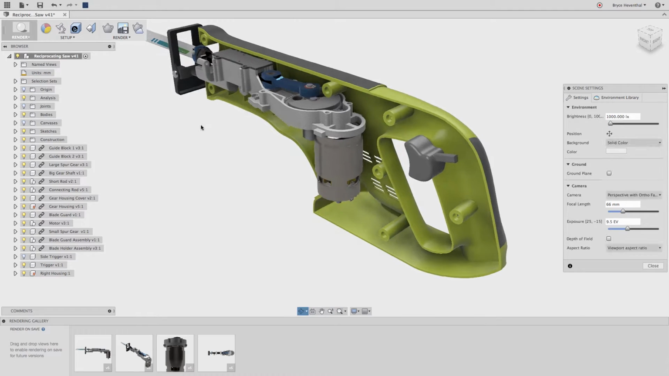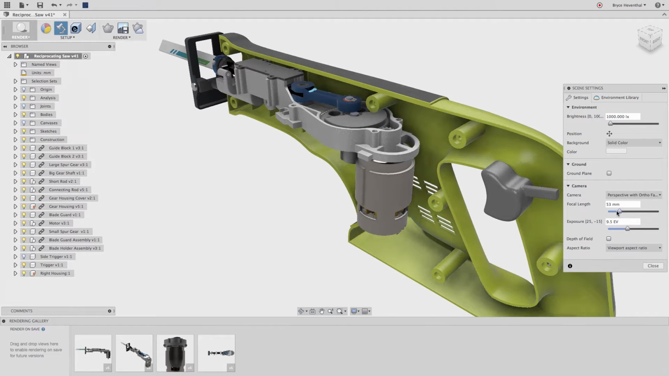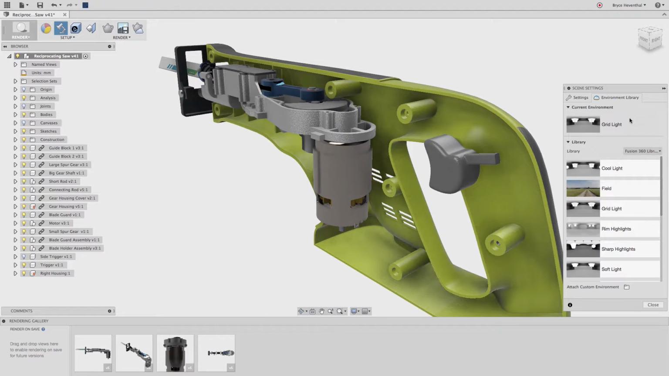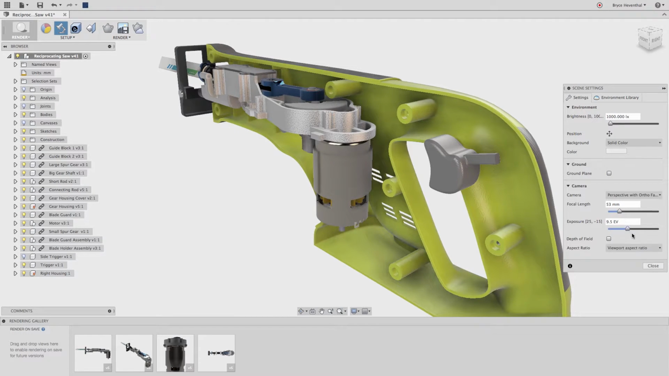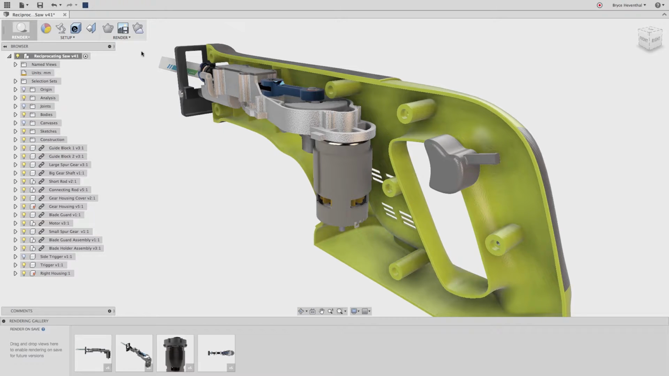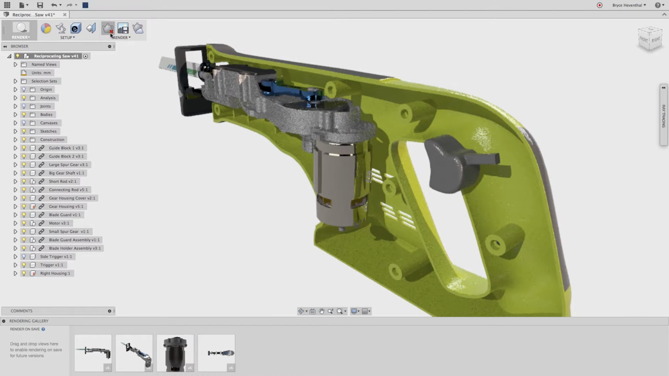Here we can change the scene and scene settings, such as applying depth of field to this image. Let's change the lighting of this image by changing the environment. Finally, I could turn on the ray tracing to leverage my computer's hardware to calculate the light bounces in this image. Unfortunately, I need to continue designing this reciprocating saw.